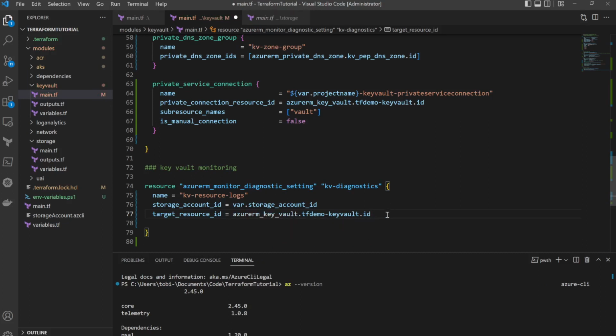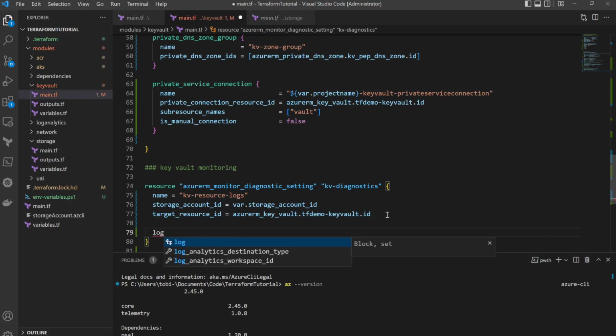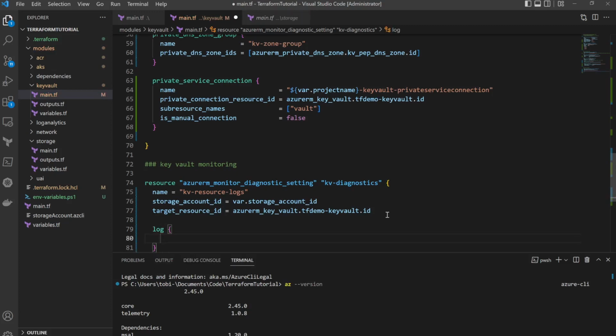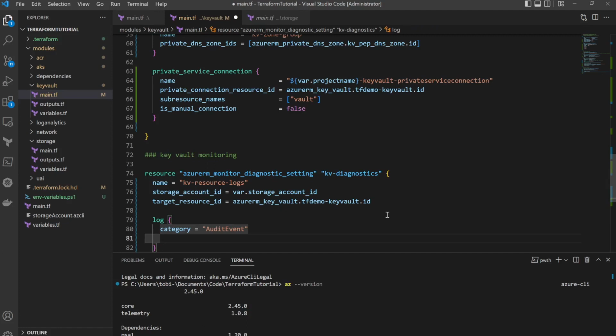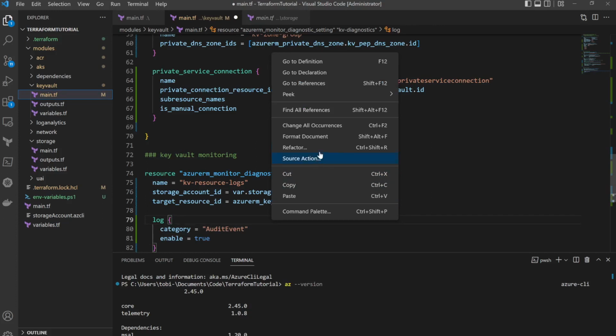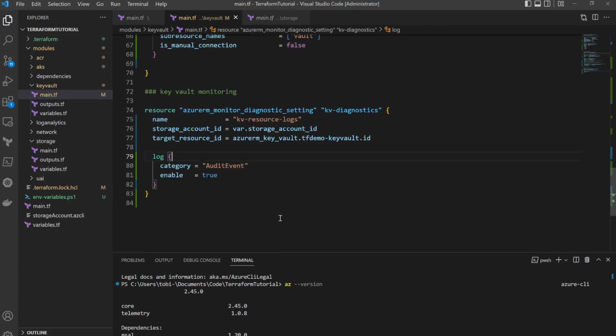Having done that, we have to tell the resource what to log, or even if you want, what metrics to use. But in our case, we're just going to do a log block here. And there we have to specify a category. And in our case, this is audit event for every login and access to the key vault. And we have to enable it. And that's it basically for the key vault main file.